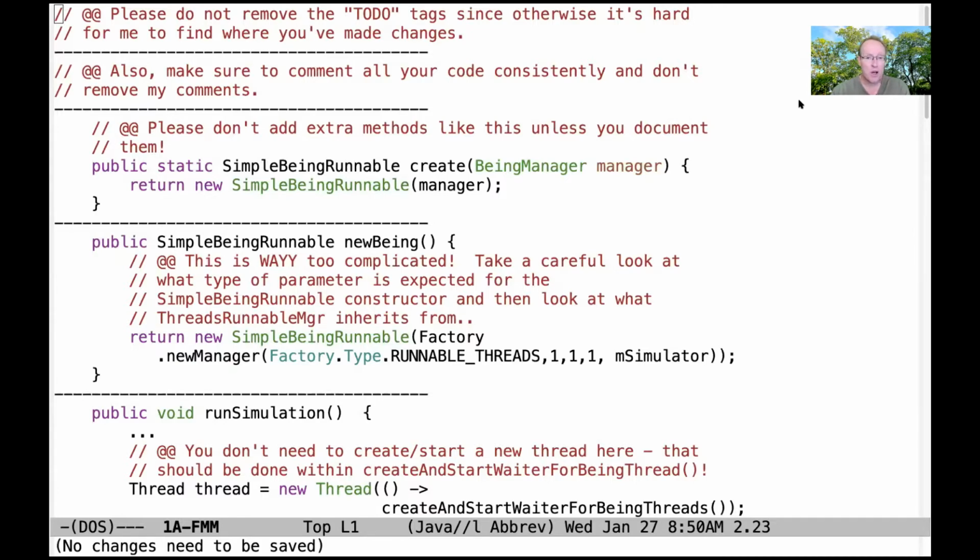Also, please make sure that you comment your code consistently when you add code to the skeletons, which you should be doing. Make sure that you explain what you're doing. You don't have to write a book, but just give me a brief explanation, roughly with the same level of detail as the comments that I have as well. And also, please don't remove my comments, because that makes things confusing too.